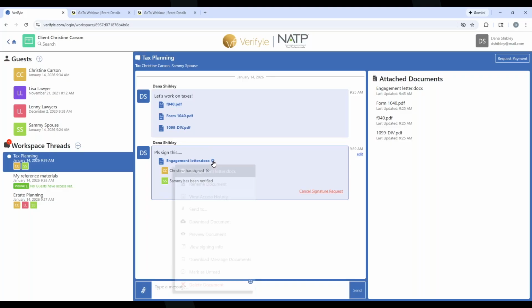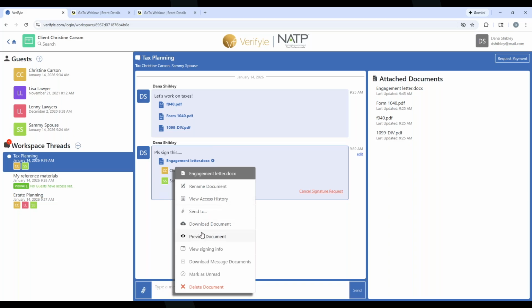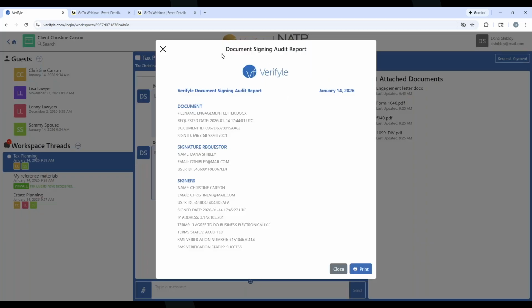But it's important to point out that I can click on the gear icon right here, and I can click on View Signing Info. And here I can see a full document signing audit report that has a lot of metadata associated with me requesting the signature and metadata associated with Christine Carson actually signing and agreeing to do business electronically, and also capture of her IP address per IRS requirements. I can print this out in either a PDF soft copy or hard copy form whenever I would like. And once her husband, Sammy's spouse, signs the document, all of his data regarding his signing will be added to this audit report as well.